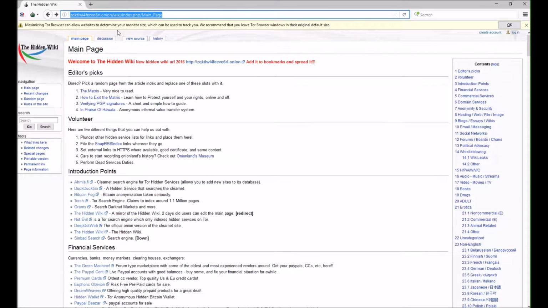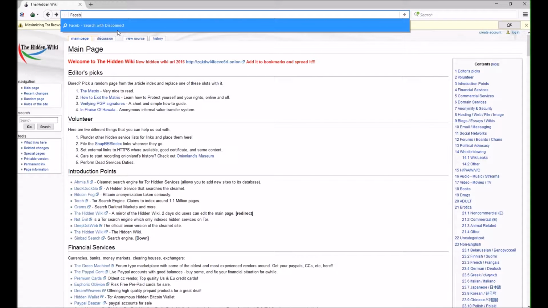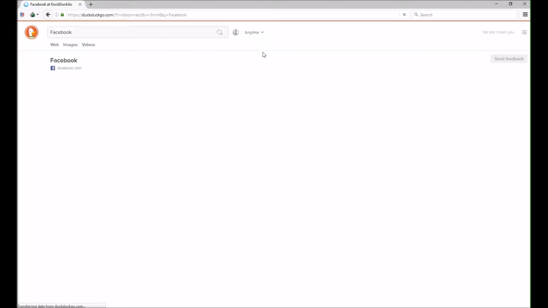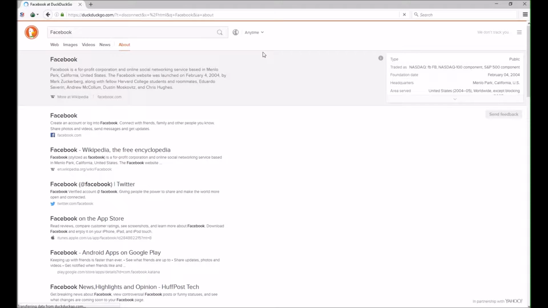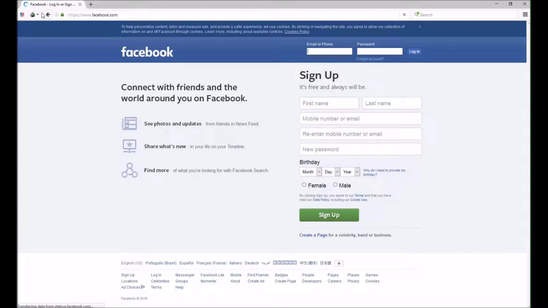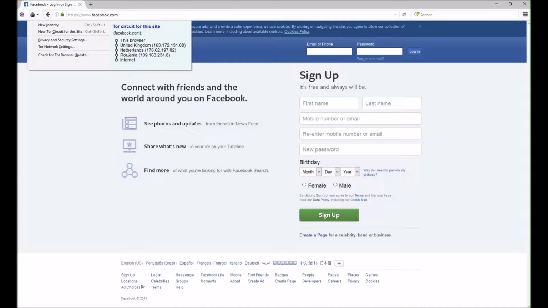From this you can also go to clear websites, which Google indexes. So if you wanted to go to Facebook, for example, you can. It might take a bit longer to load. Use DuckDuckGo, which is also an anonymous search engine. And just go to Facebook, and you can still use this like a normal web browser because it's built off Firefox. Log into Facebook from there, and you'll be using this IP from Romania.